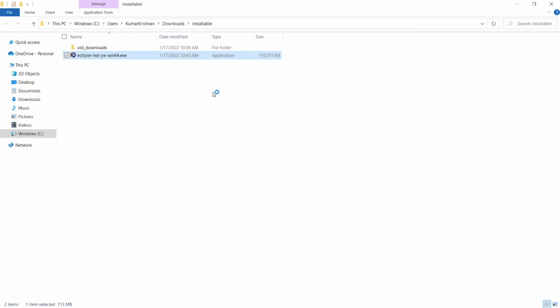Double click on the downloaded exe file. It should take a few seconds to start. Yeah, it started with the Eclipse installer.